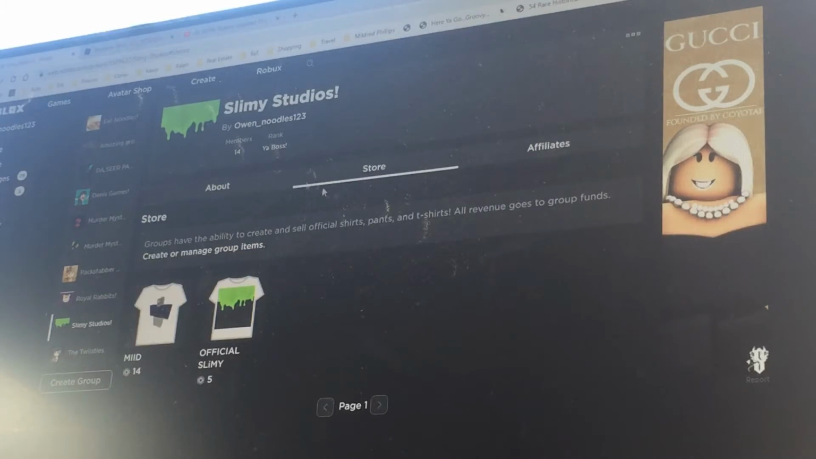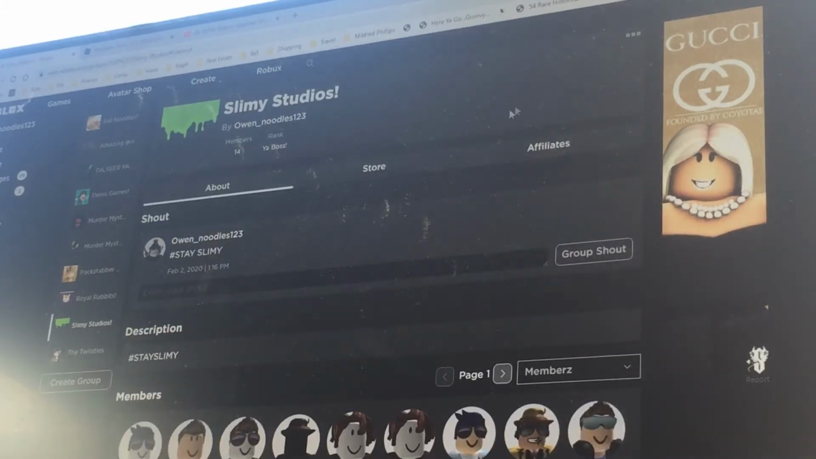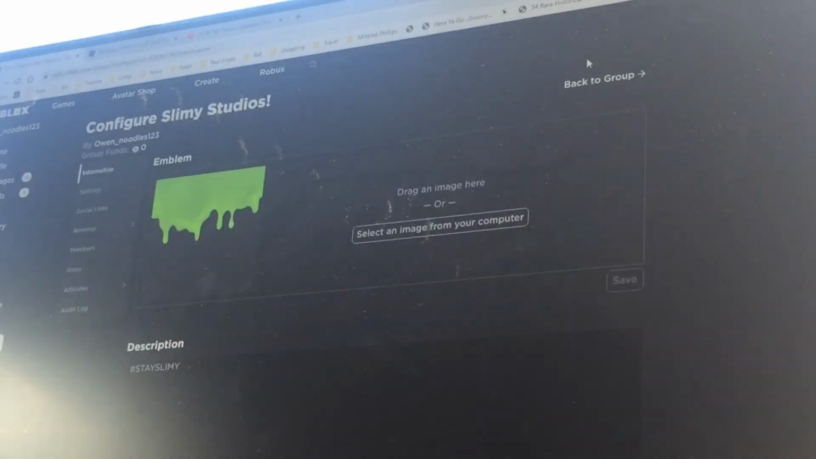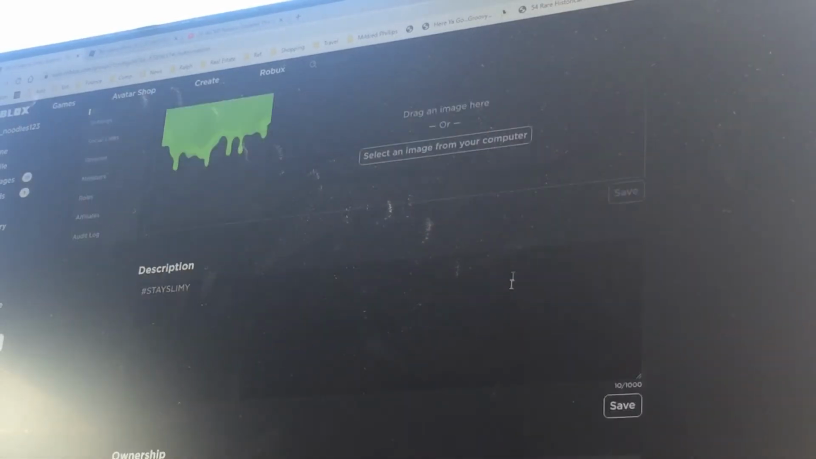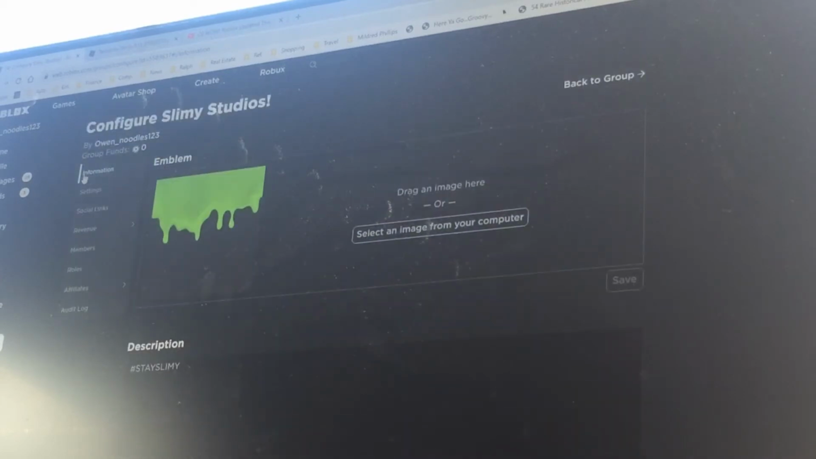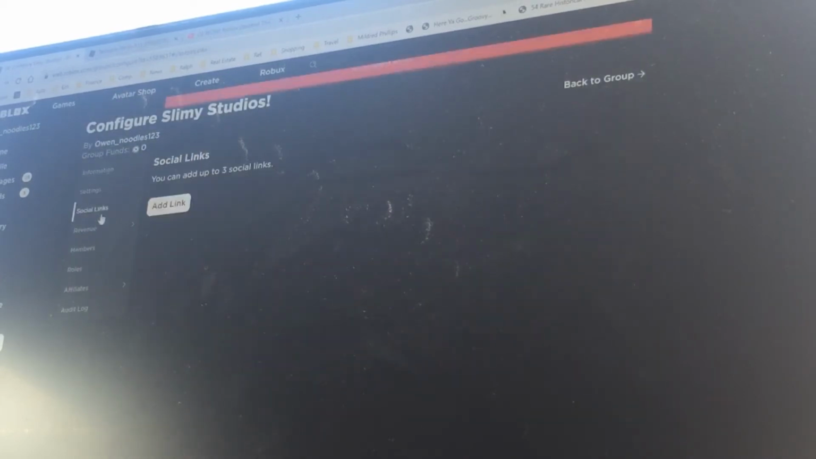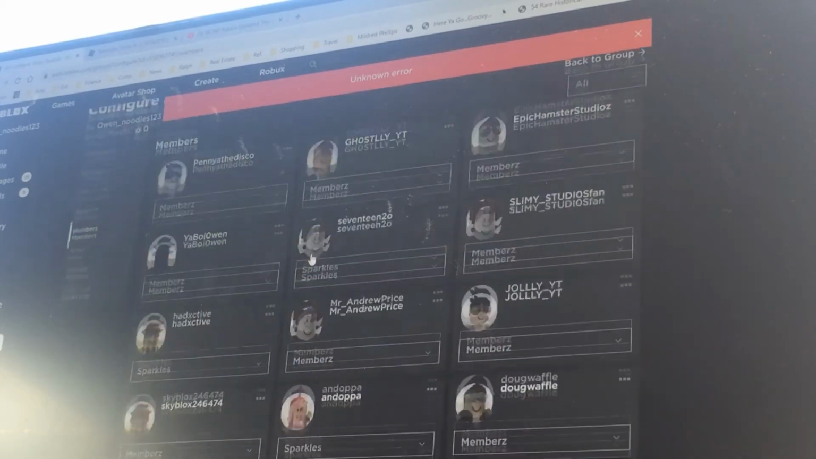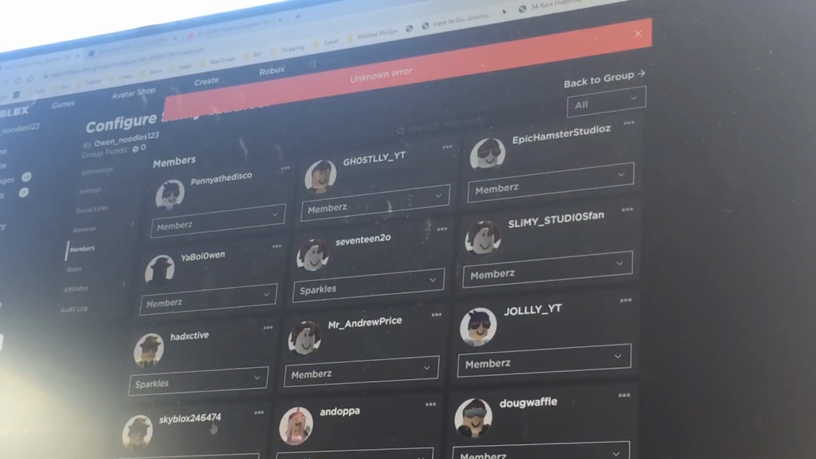So first, what you have to do is go all the way to the corner of your group and click the three dots. Then once you do that, go to the top and click configure group. And then you're in your group settings. This is where you change people's ranks in your group. So let's say I want to change this guy to a different rank.